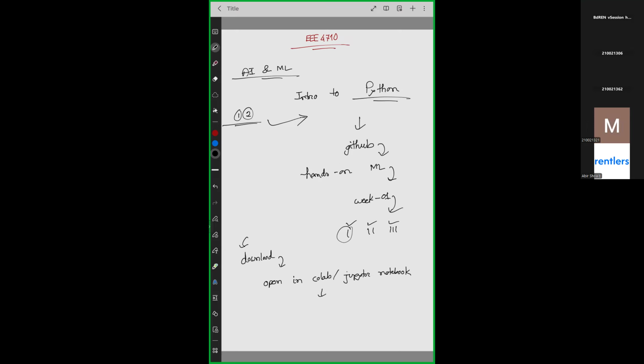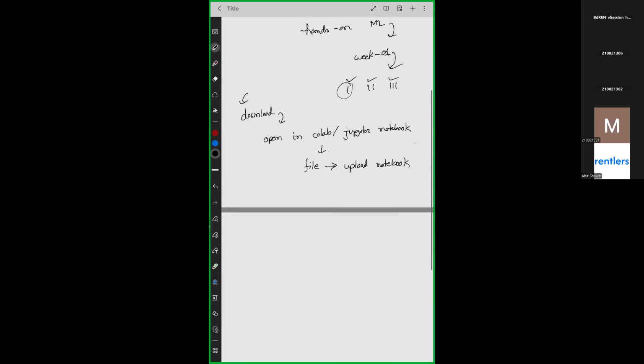In Colab, you can go to the file option. There is an upload notebook option. Okay. In Jupyter Notebook, you can just go to the folder where you have downloaded it and open it from there. Okay. Now, has everyone managed to open the notebook? Anyone, any problem? Since it is online, there is a problem with showing everything.